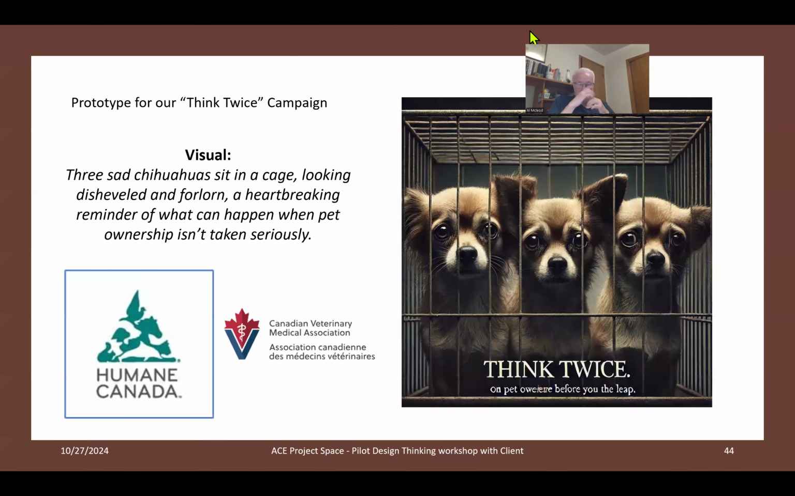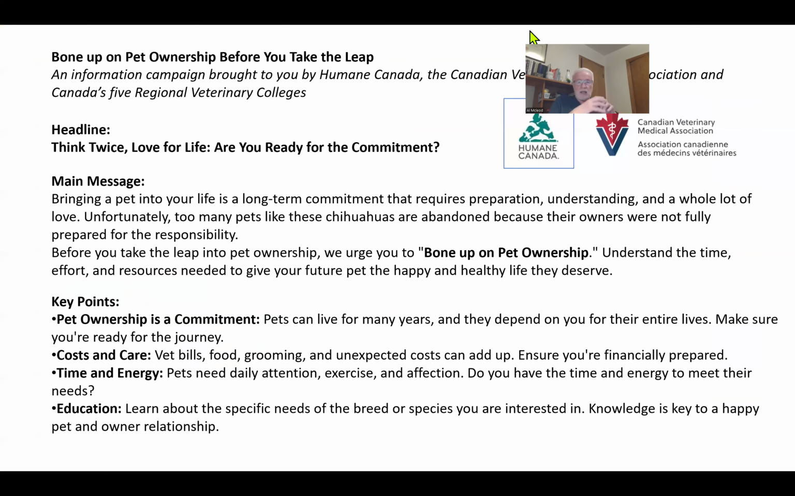So we created a marketing campaign called our Think Twice campaign. Here's our visual of 3 sad chihuahuas in a cage looking disheveled and forlorn, a heartbreaking reminder of what can happen when pet ownership isn't taken seriously. And here you've got Humane Canada and the Canadian Veterinary Association together. Okay, so the tagline is: bone up on pet ownership before you take the leap.